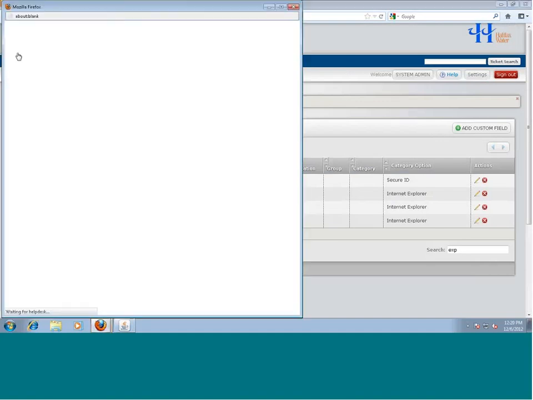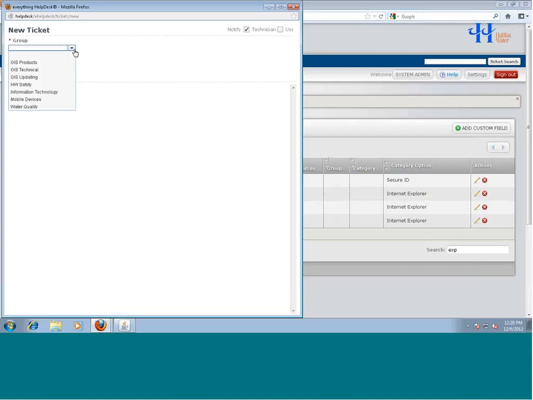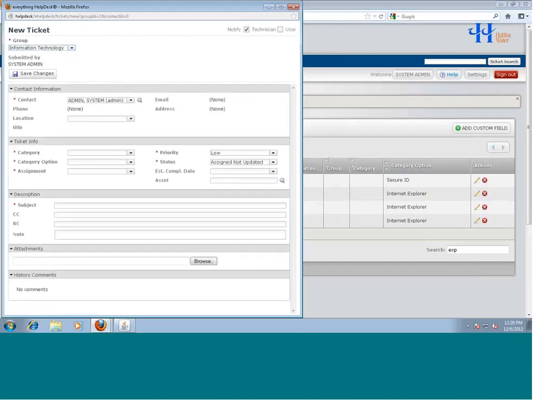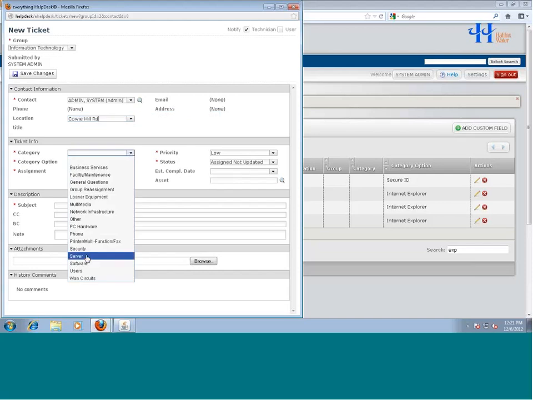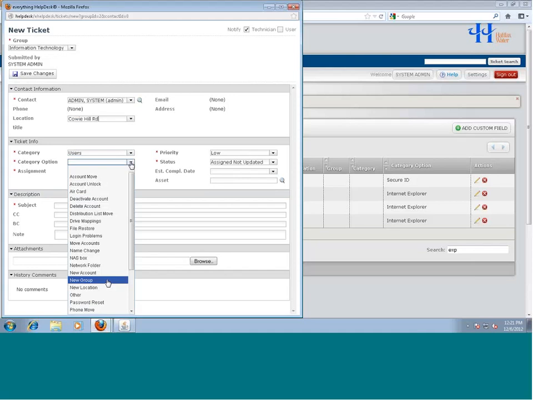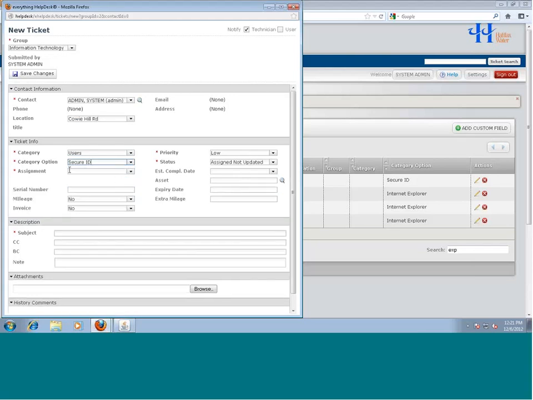So if I do a new ticket, I'll just create any location. And the category option I put under users. You can put it wherever you wish, but there's a secure ID object here, category option. As you can see, this pops up the serial number and the expiry date. So if the expiry date was, let's say, this month, put the expiry date in.